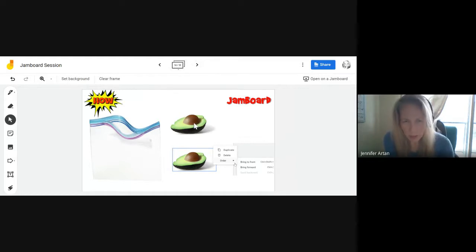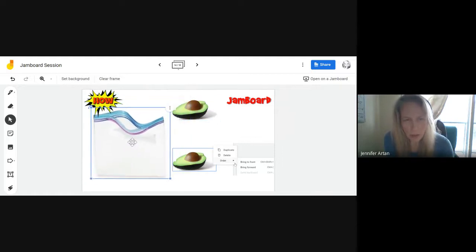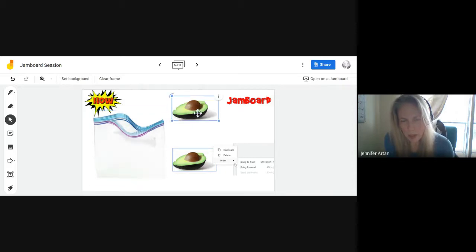So for example, maybe you're wanting to put the avocado into the bag, right? In this case, you've got a couple images already on your screen, and it's possible that your image needs to be adjusted a little bit so that it goes in front of another image.